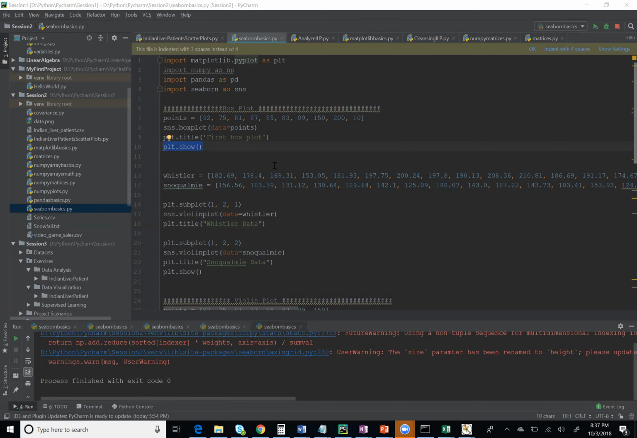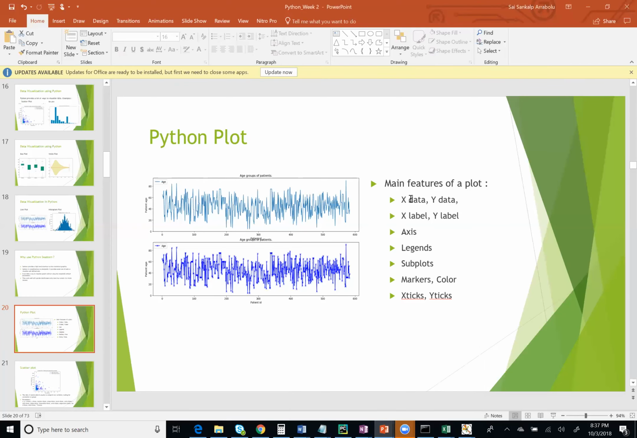You can give it a title by saying plt.title, and that will give you the title for that particular plot. But overall, there are other attributes of the plot. You have x data and y data. The x data tells you the x values of the data, and the y data tells you what the y values are. Then you have x label and y label. The x label is the one below here. In this case, I just took patient ID as one, and then I took their age as the other. I think you should be able to do this.